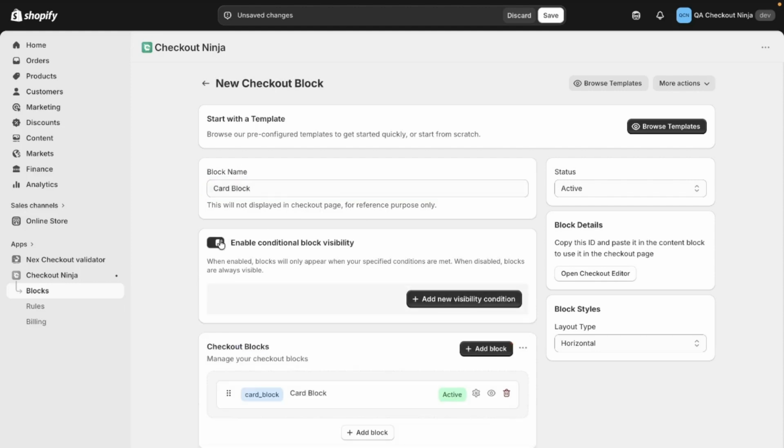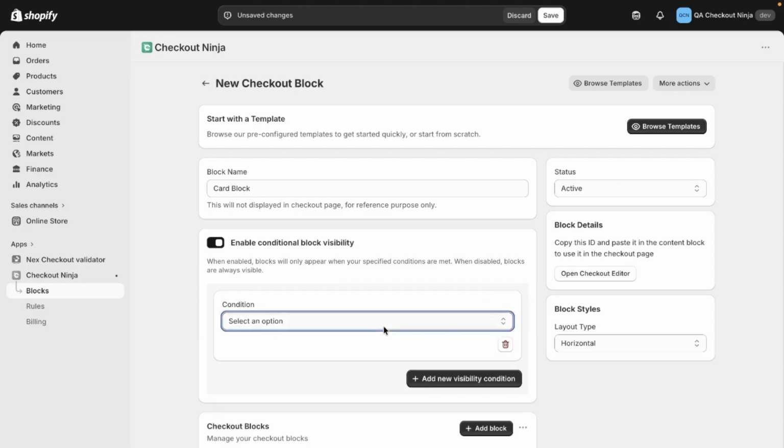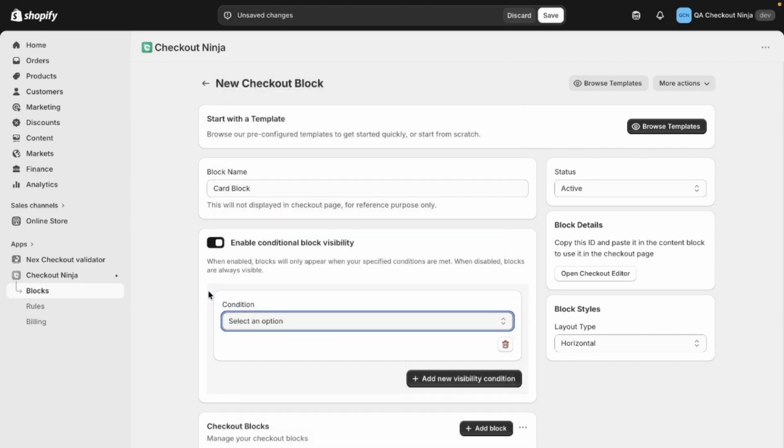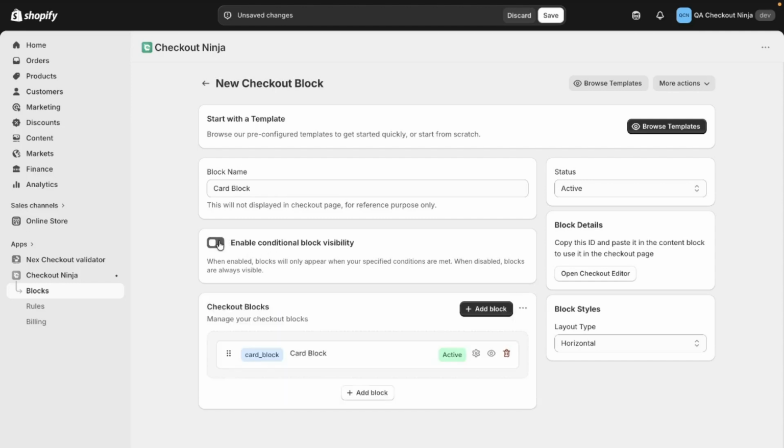And you can enable this if you have any conditional visibility criteria. When this is enabled, the block will only appear when this specific condition is met at the checkout. There are multiple conditions listed here. You can go through this, and if you want you can choose any, and the block will be available at the checkout accordingly. And if you are disabling this, the block will always be available at the checkout page.